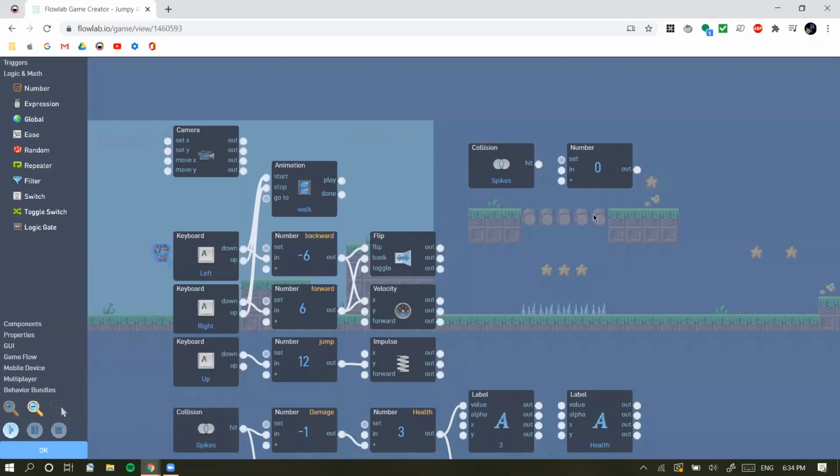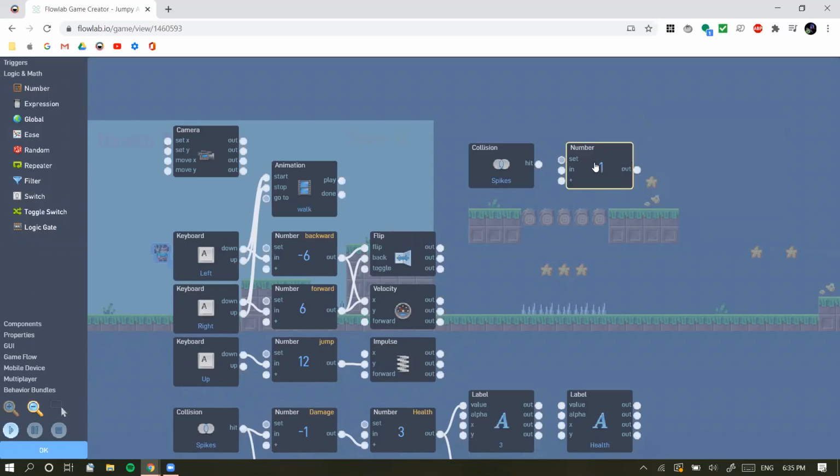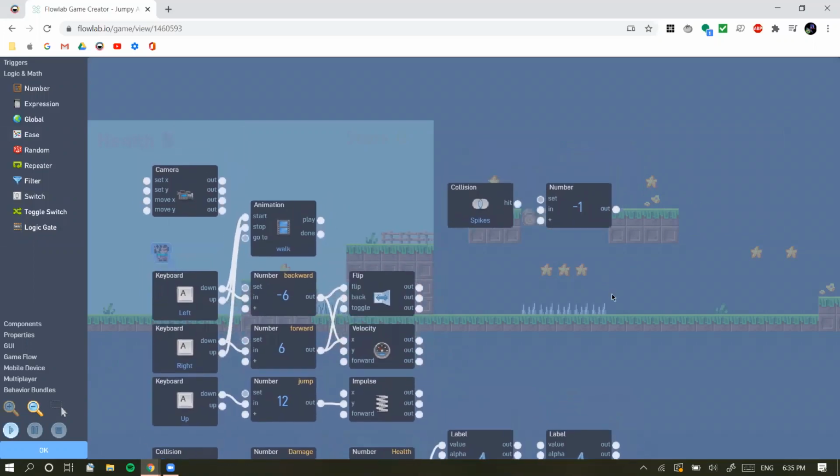The first number that we want is the damage that the player is going to take when they hit a spike. So again, click collision, click spikes, and then go to logic and math and click number if you are behind. Once you have a number, click the number, and we want the health of the player to be subtracted by 1 every time that they hit a spike. So we're going to have to take this number, -1, and the reason we have a -1 here is because we're going to have to add a -1 to the health every time that the player is hitting a spike. Okay? So get a number.